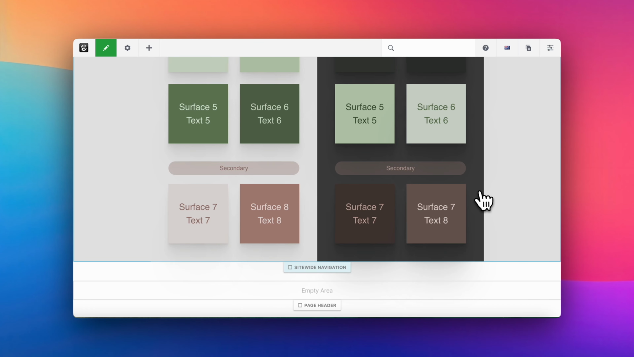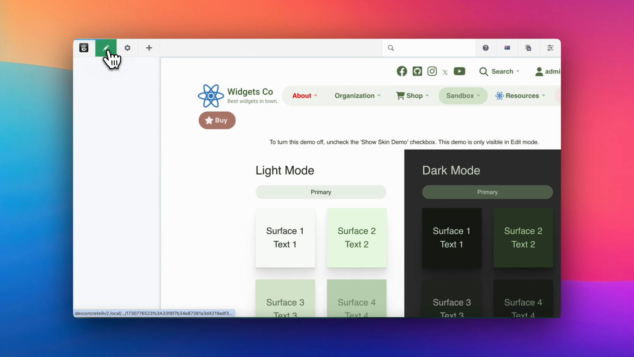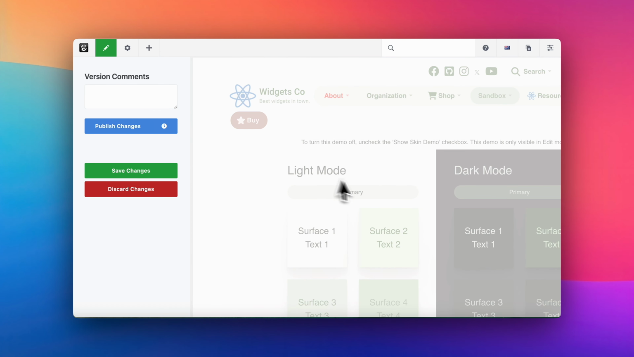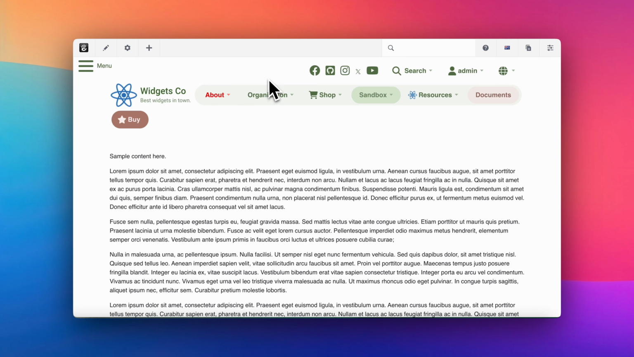Now, for the people who are developing their own skins from scratch, you probably want to be able to play with this while you're no longer in edit mode, but it's designed so that once you get out of edit mode, that will be completely hidden because you never want your end user to see that. That's just while you're still building out the website.